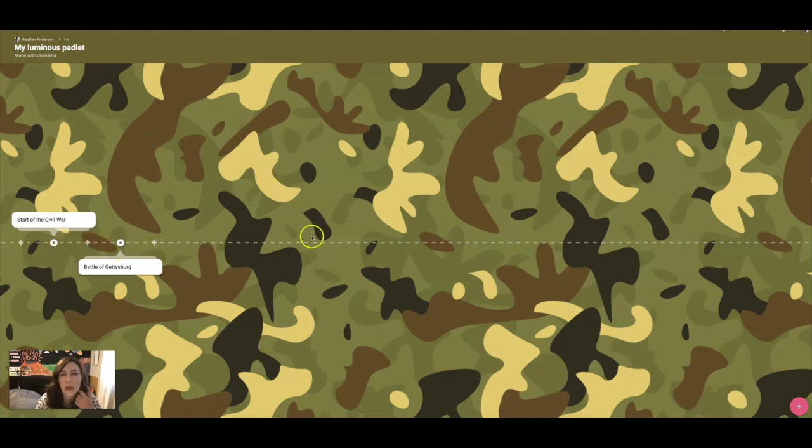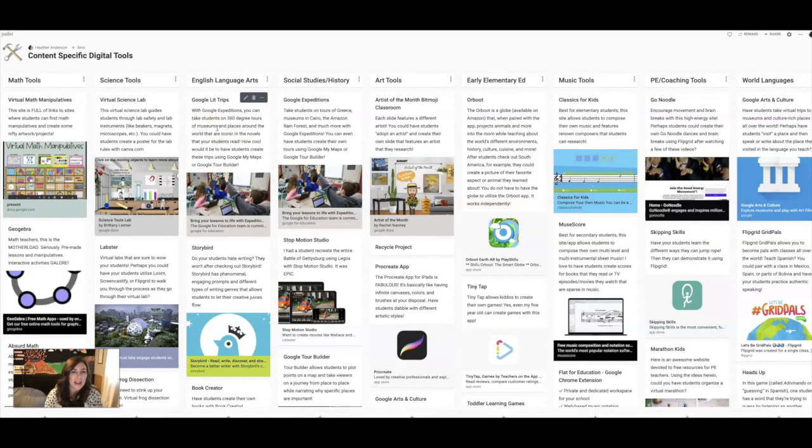So this is a really great way to help students visualize the plot of a novel, the plot of history, if you will. And so I love that timeline feature. Let's move on to the little things that you can change throughout your Padlet, like the background and different other settings.